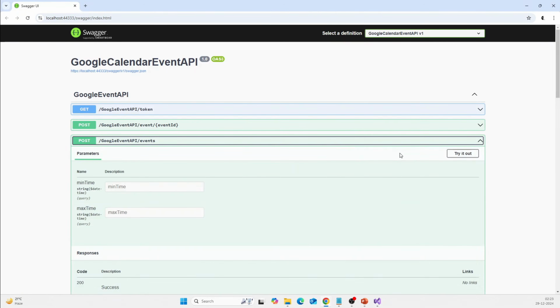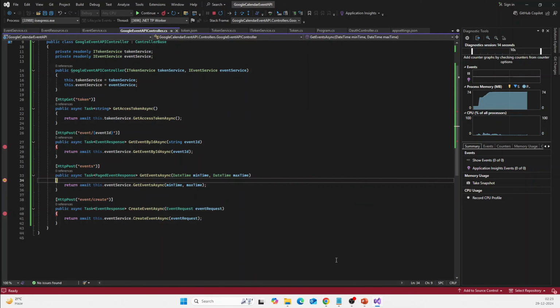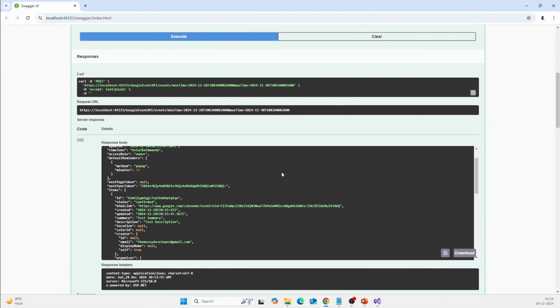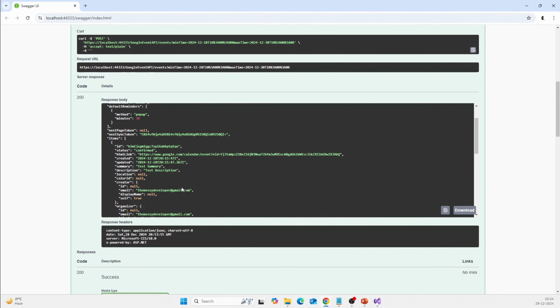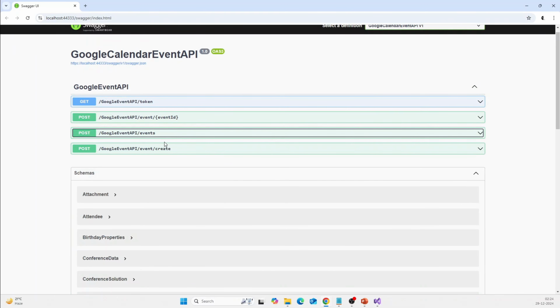So again, I will take the same date range, that is from 28 to 30. Continue. And we have got the response finally, and let's hit continue and see the response. Yes, we have one event, and it is the same event, test summary and test description. Okay, so we have done our create, get, and get by id. Let's do the update, and then lastly we will do the delete.